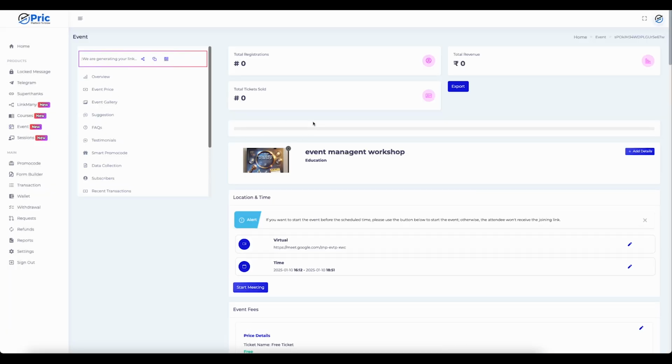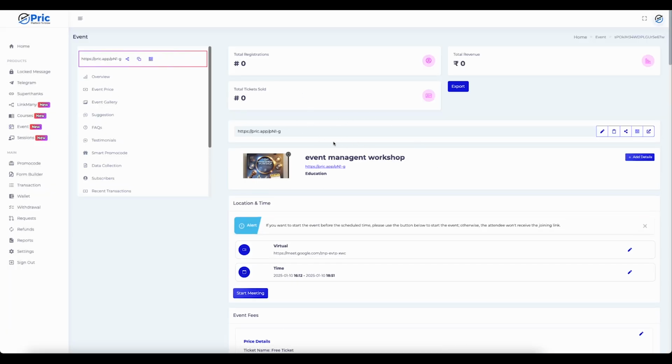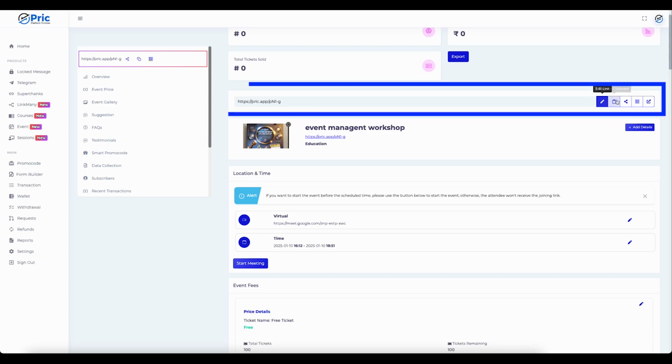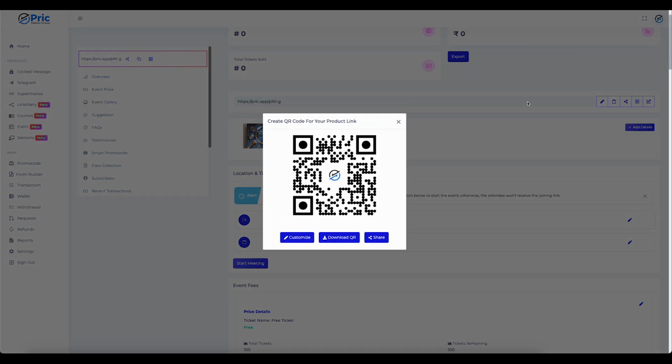Once your event is created, you'll be redirected to the event page. Let's explore all the features available here. At the top of the page, you'll see key statistics such as total registrations, total revenue, and total tickets sold. This provides a quick overview of your event's performance. Below the statistics, you'll find the event link. You can copy it, share it, or even generate a QR code to make sharing easier.